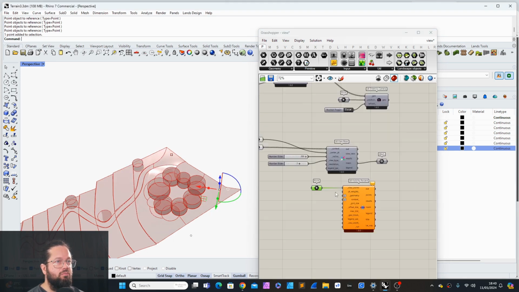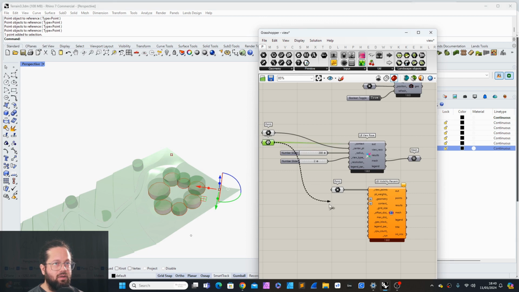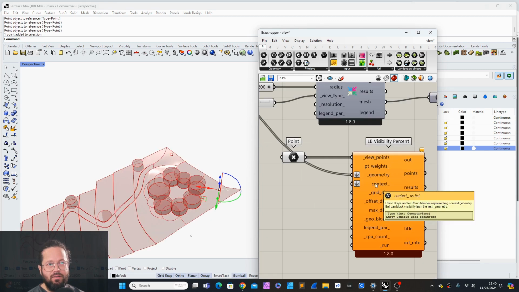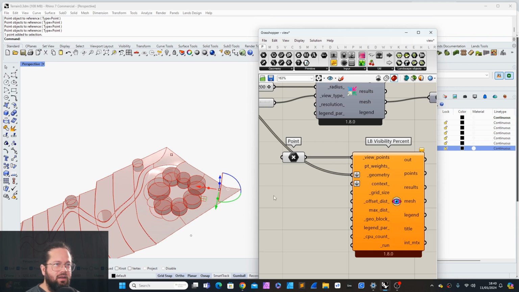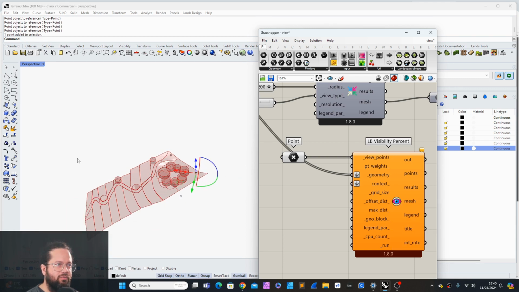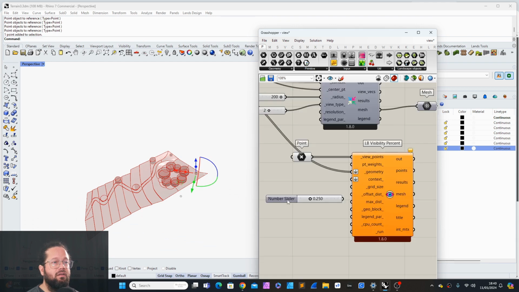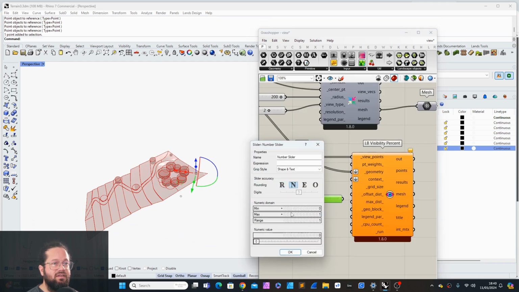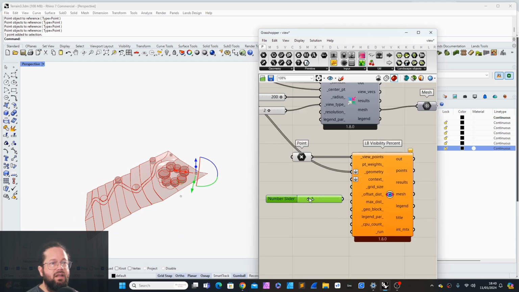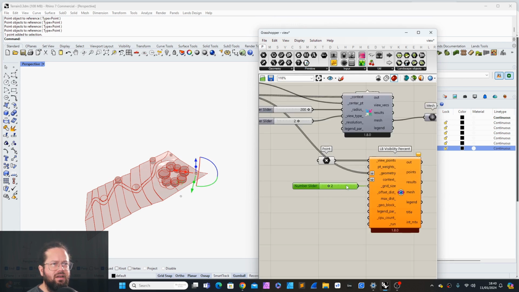The geometry would be, again, the entire geometry. I can place this in here. And context, again, is the optional context around. At the moment we don't have anything here. The grid size: because we are creating a mesh of all this, it will determine the grid size of that mesh. Let's start with a bigger number. I start with a 2 meter grid size, just to see that the calculation is quick.